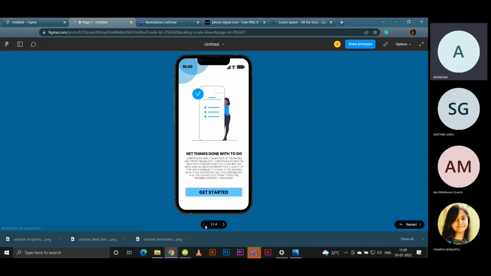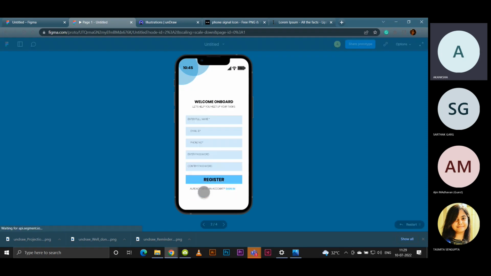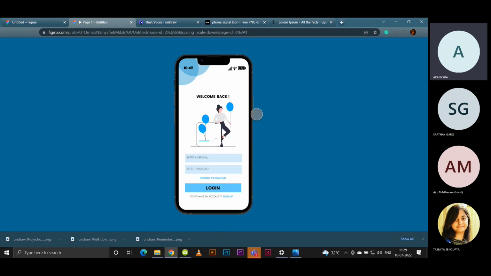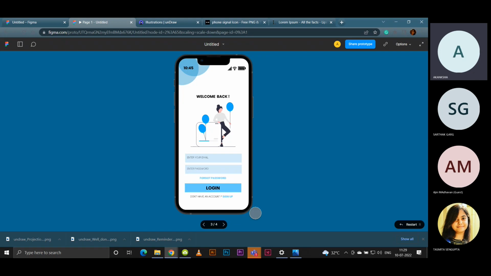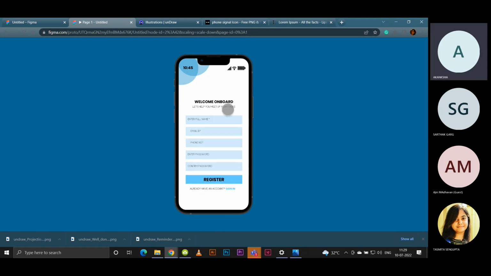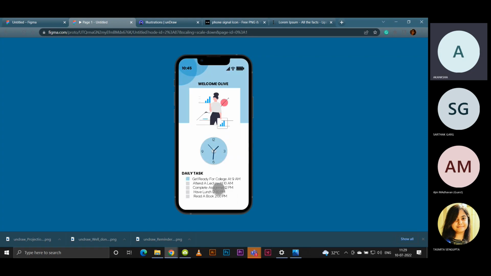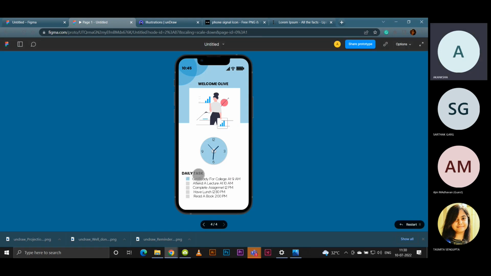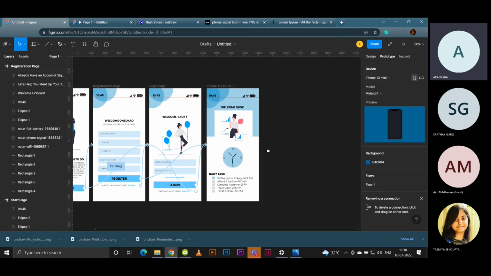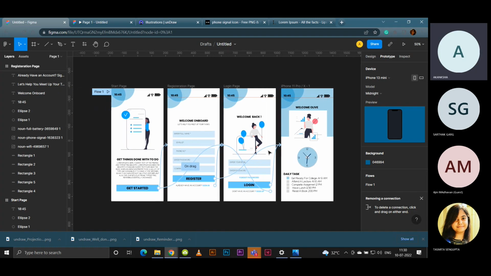I told you I'm going to use my mouse, not arrow keys. So I go to get started, and it opens my registration page. I have already registered, so I'm going to go to sign in, and it will open my login page. If I haven't signed up, I can go to sign up and it will open my registration page. If I go to login, then my welcome page will open up and I can do my daily tasks. If I want, I can also add a logout page and log out of my account from it. So I guess this is where I'll end it.